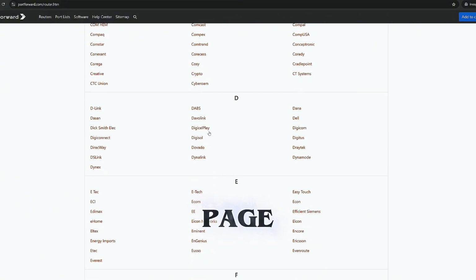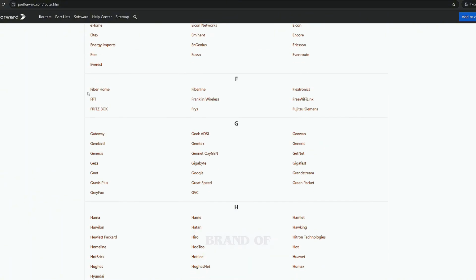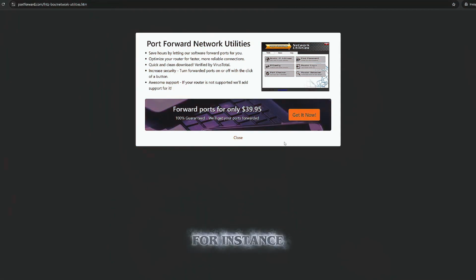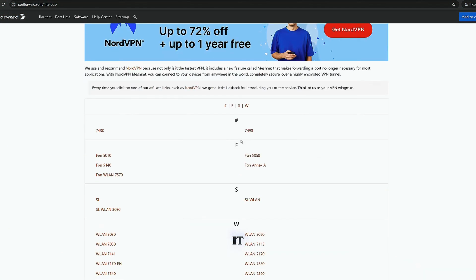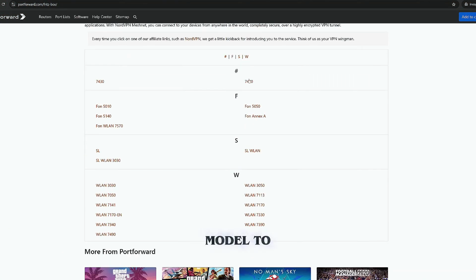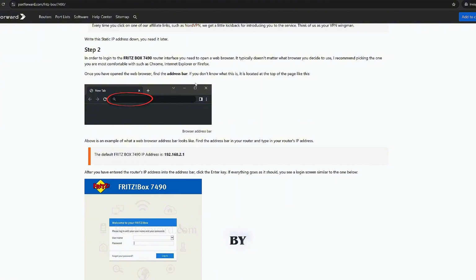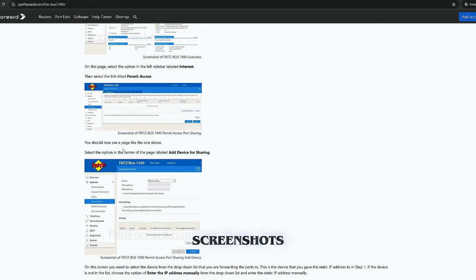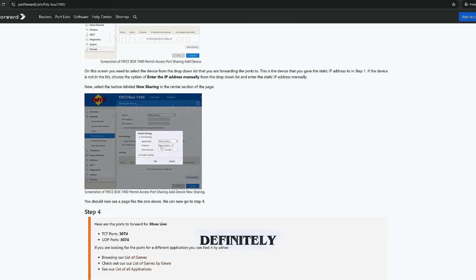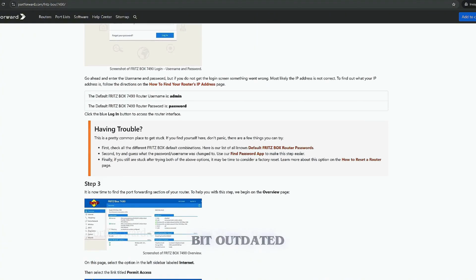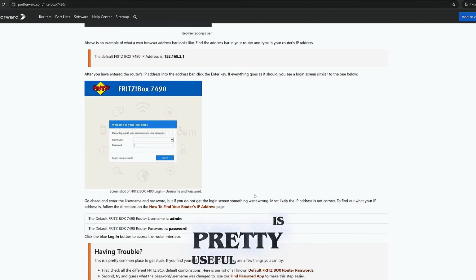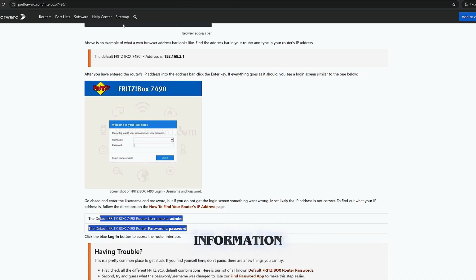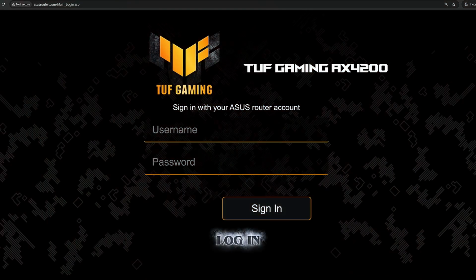On this page you can find the same brand of router that you have, for instance, and then once you find it, you can look up a similar model to the one that you have, and then it will give you a step-by-step guide on how to access the web panel and port forward for your router, with screenshots showing you each step, which definitely helps. So it is a bit outdated, but it generally is pretty useful, even gives you the default login information. So what we can do is log into our router.